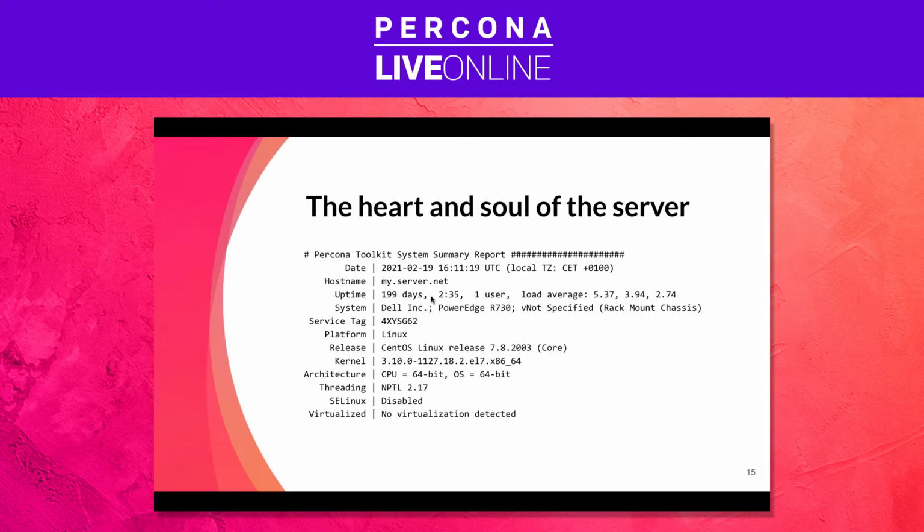Then I look at uptime, which tells when the server has been started or restarted. And this is important because it may impact other statistics, such as the memory caches, right, for warming up periods and things like this.